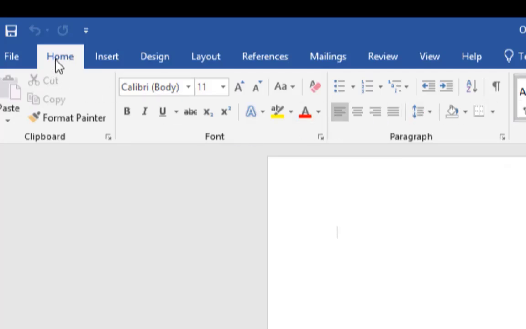To recap, we have the home tab, we have the insert tab, then under each tab we have the ribbon, and in our ribbon we have groups. We have the clipboard group, font group, paragraph group, style group, and in each group we have commands. We have commands to bold text, to italicize text, to underline text, and so on.